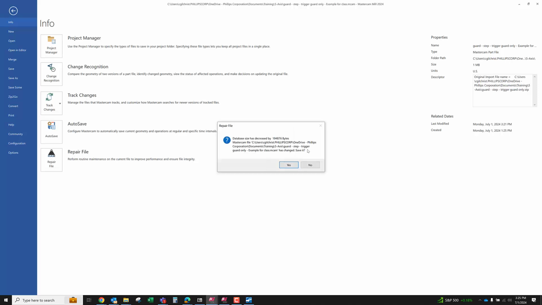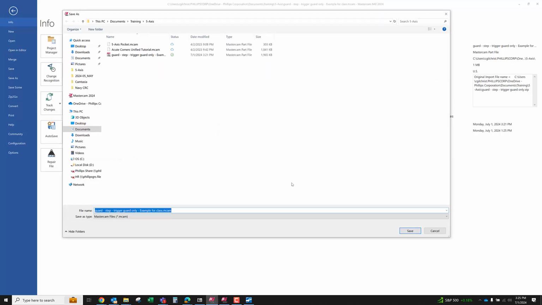Okay. Now it tells me the good stuff. Database has decreased by almost 200,000 bytes. The Mastercam file for this class has changed. Do you want to save it? Yes. So that went through and it compacted the database.